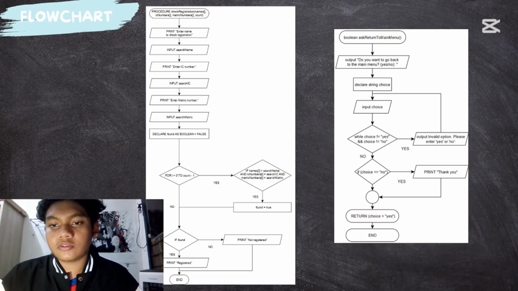This is the return to main menu function. Display "Do you want to go back to the main menu, yes or no?" Declaration, user choice. While choice is not equal to yes and not equal to no, an invalid option message will be displayed. If choice equals no, display thank you, and if choice equals yes, return.